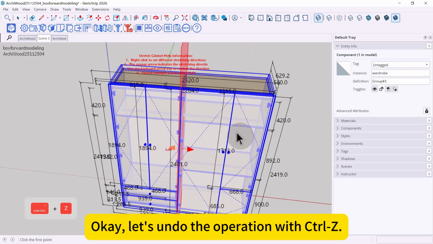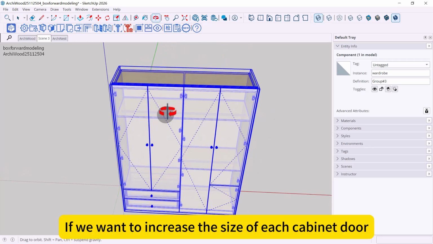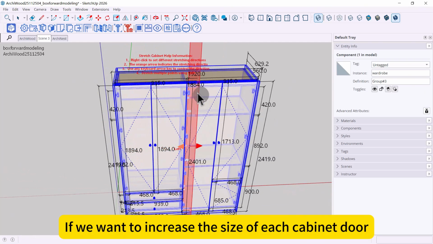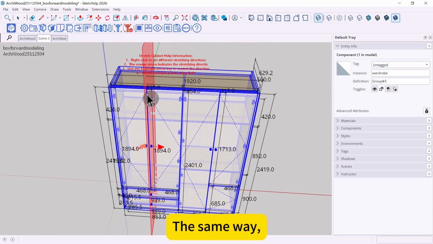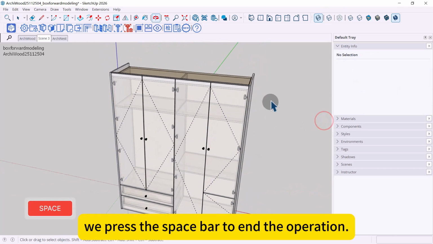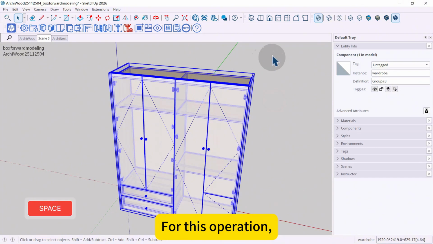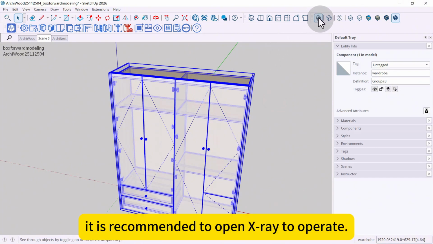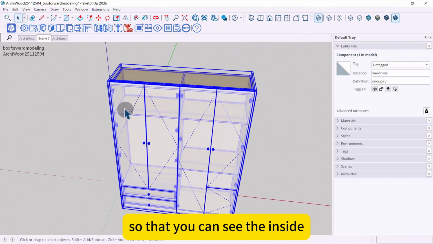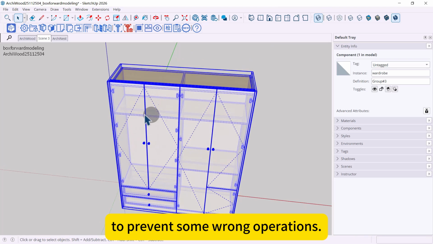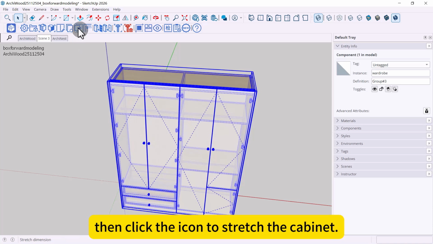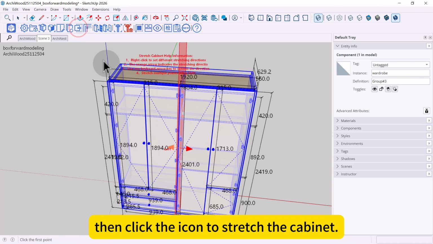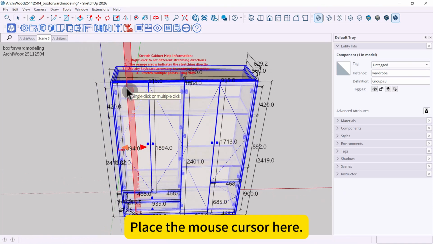Okay, let's undo the operation with Ctrl Z. If we want to increase the size of each cabinet door, increase by 50. How to do it? The same way, we press the spacebar to end the operation. For this operation, it is recommended to open X-ray to operate, so that you can see the inside, to prevent some wrong operations. Okay, let's click to select the cabinet first. Then click the icon to stretch the cabinet. Place the mouse cursor here.